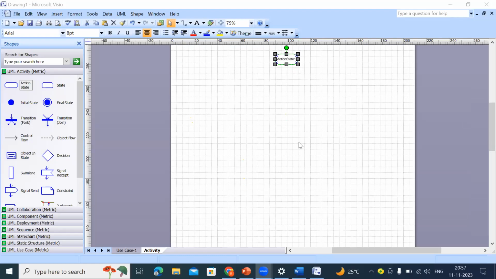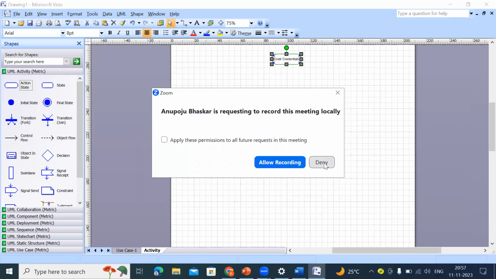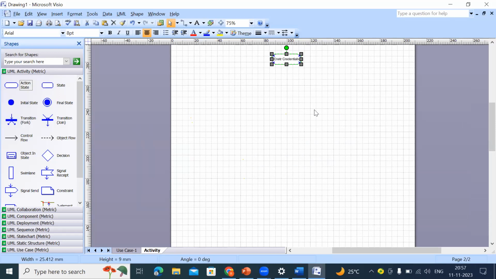Anyways, now for a decision box, I'm taking one example. First I will enter credentials, for example. I am entering credentials here. Once I enter the credentials, I will show the control flow. Once you enter the credentials, the decision box will come for you.